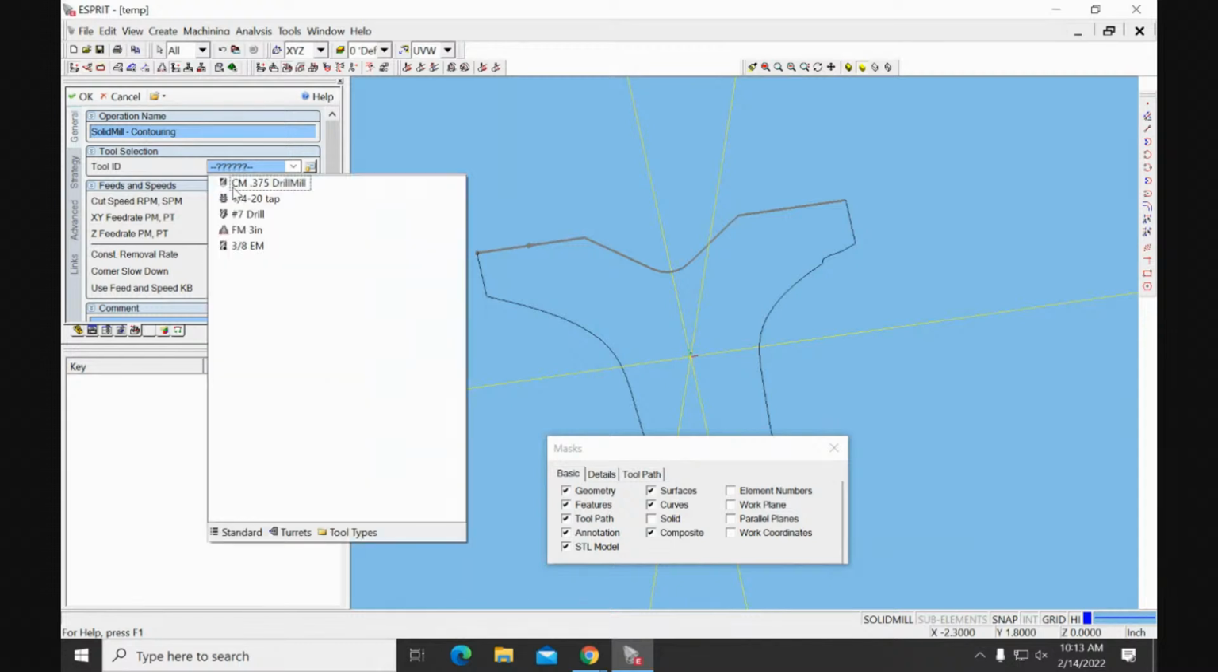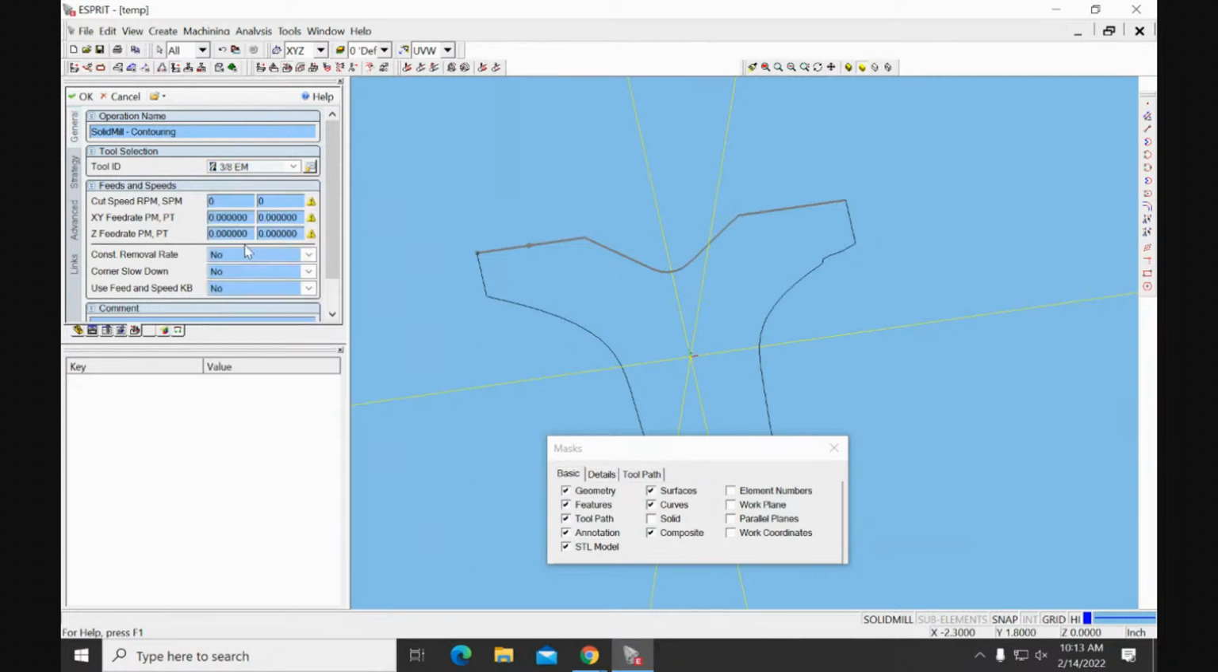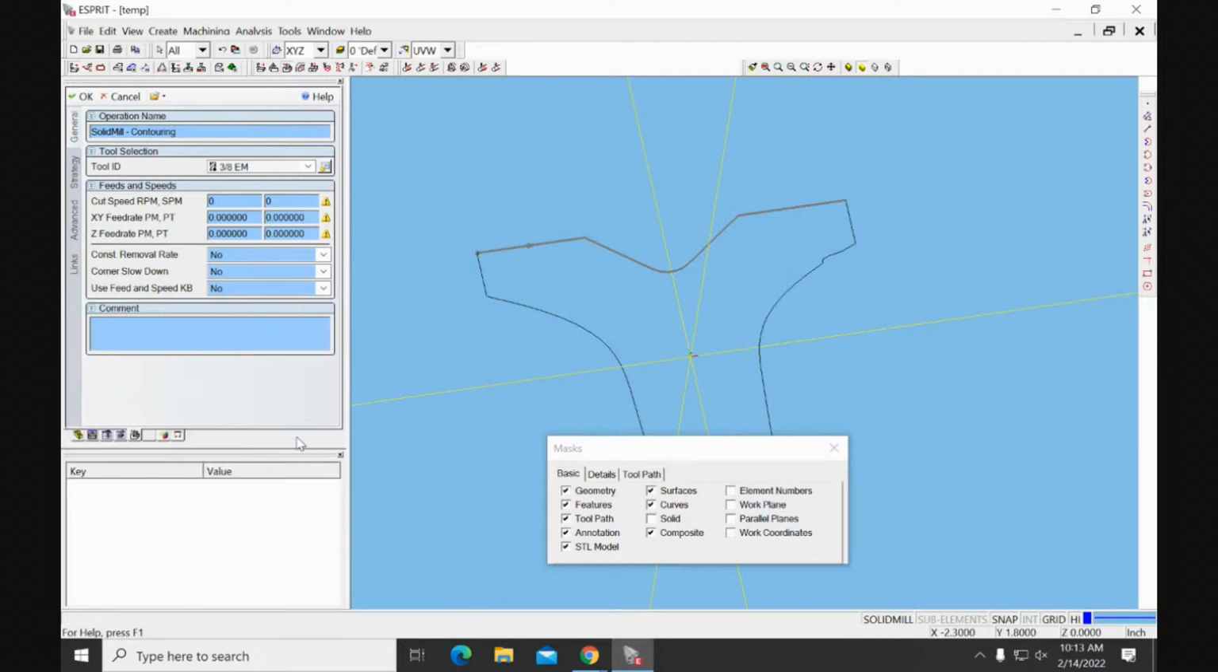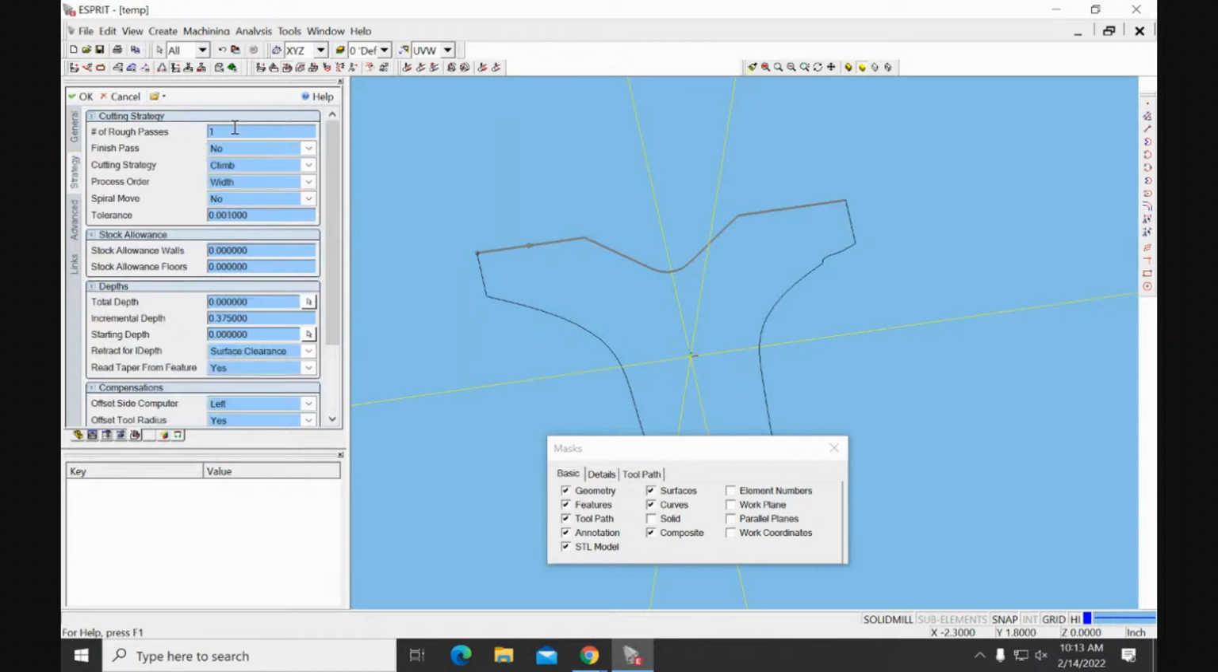Select a tool. I guess we're going to use the 3/8 end mill because it's the only end mill in there. And again, since I'm not actually going to run it at the machine, I'm not going to bother to pick feeds and speeds. How many passes? I guess I am going to pick depth of cut, but not feeds and speeds. So how many passes do you want to do?